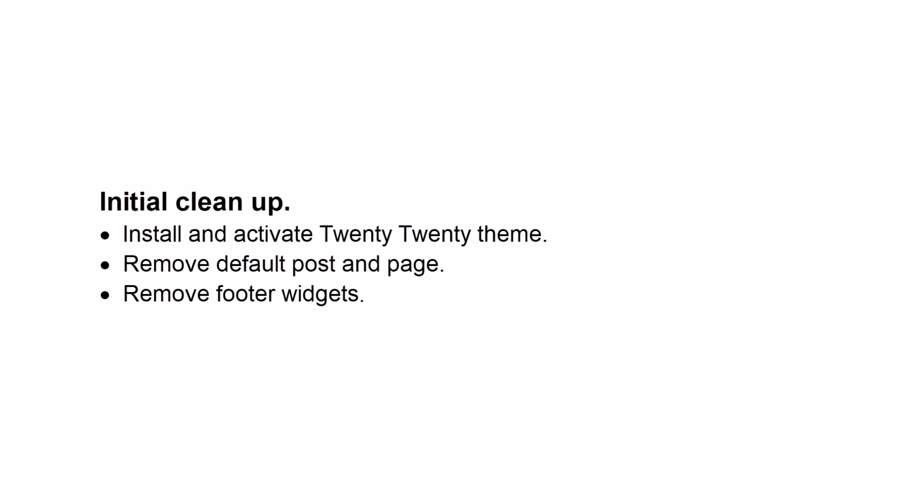We're going to start with an initial cleanup of the website. So we need to install and activate the 2020 theme. We need to remove the default post and page, and we need to remove the footer widgets. So let's get started.